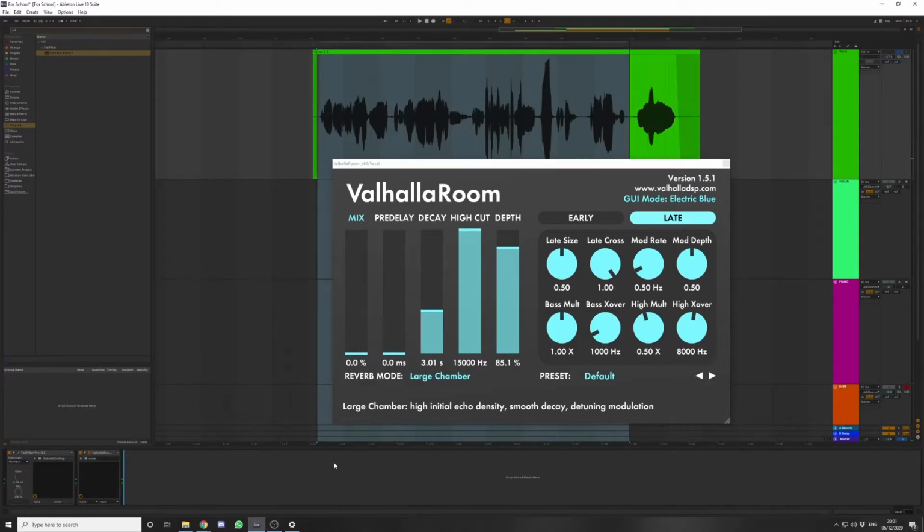Completely dry signal, sounds really close to the mic, no life into it. If we then add full mix, so this is completely reverberated now. If I go 0, it's a completely dry signal. If I go to 100%, it's a completely reverberated signal.